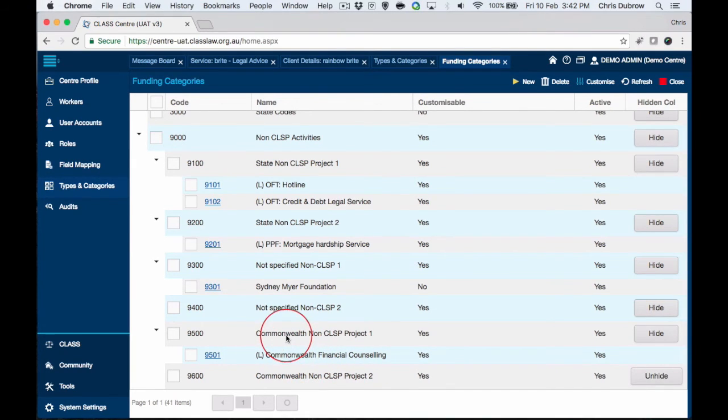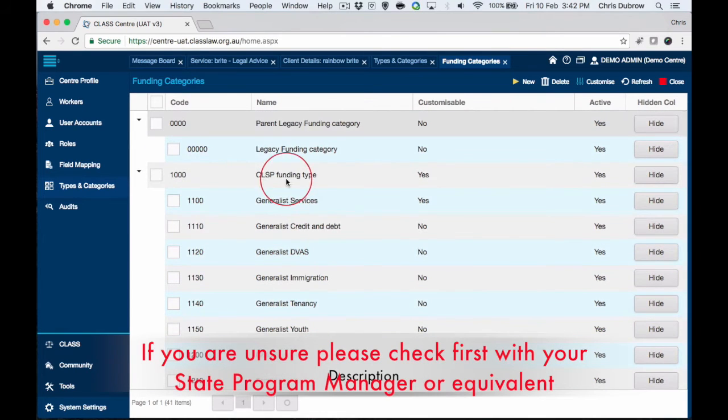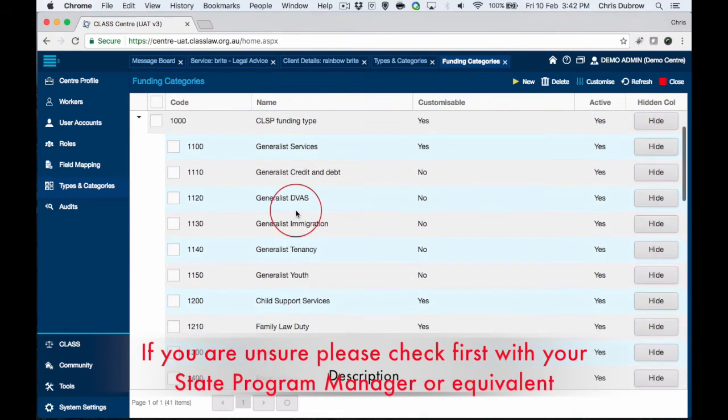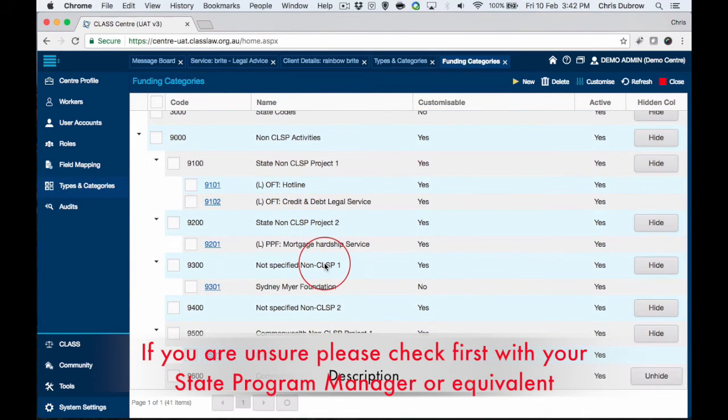We also want to make sure, is it correct that it's under the Commonwealth non-CLSP Project 1 still? You might need to change that. Maybe it's a bit old and it needs to be updated to a proper funding stream in something like one of these. And so make sure you've got it right. I'm sure you'll know if you're the administrator and you know what's going on with your funding streams.